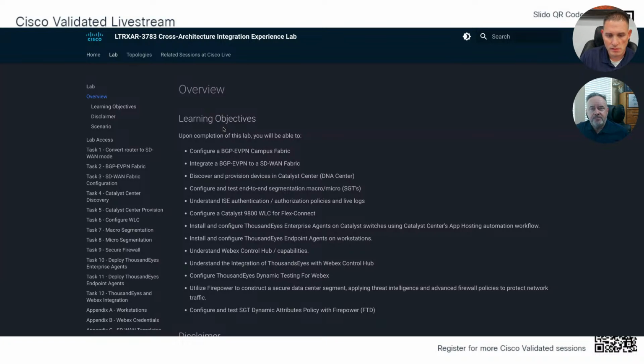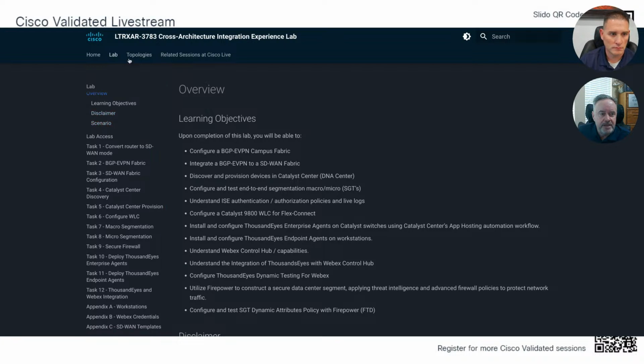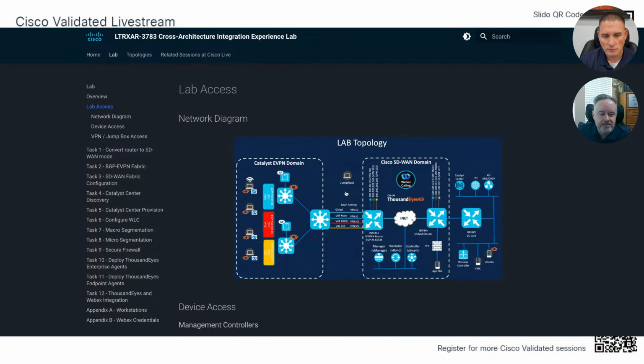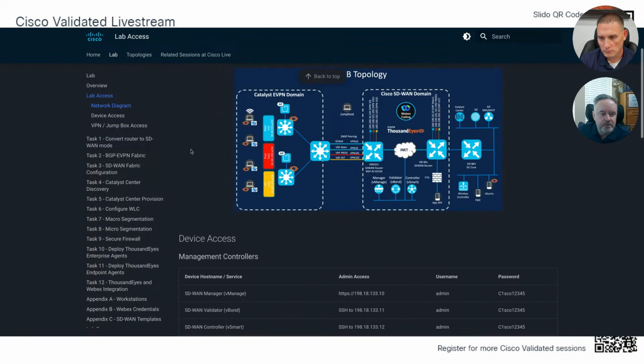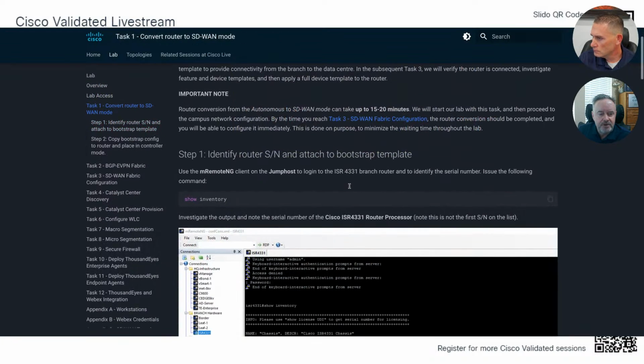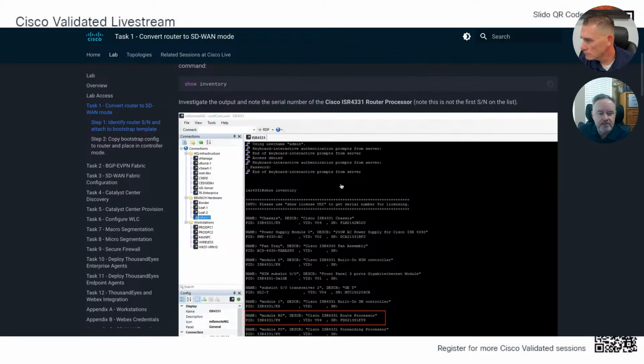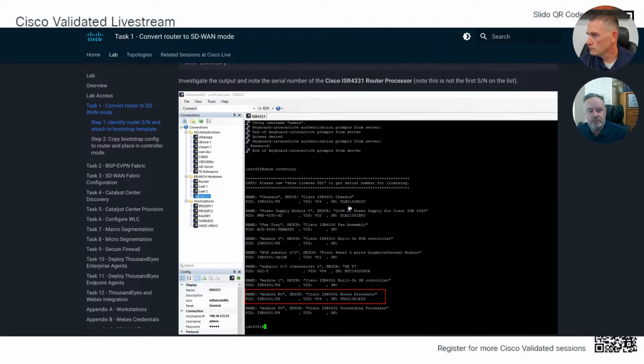Okay, so we'll just give you a sneak peek of the lab guide. Matt and I've created a very interactive lab guide here. We have your lab access and your topology. We'll give you your passwords. We have things broken out into very simple tasks. Everything's going to be accessed through a jump host, so your tasks are very well identified as to identify your router when you reload it and you're going to convert it to SD-WAN mode.